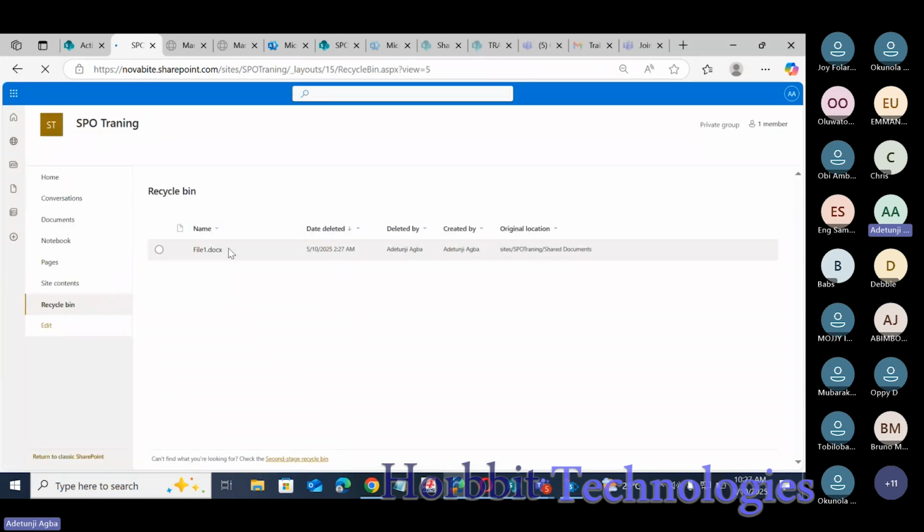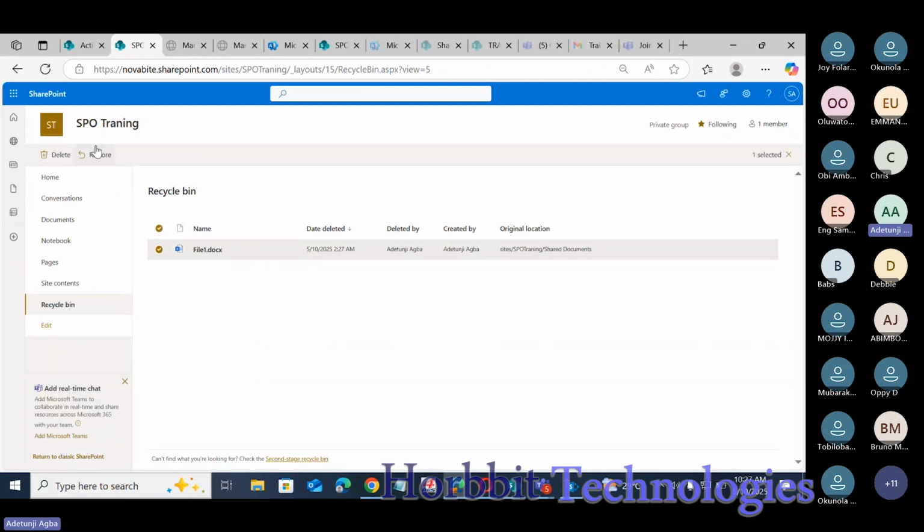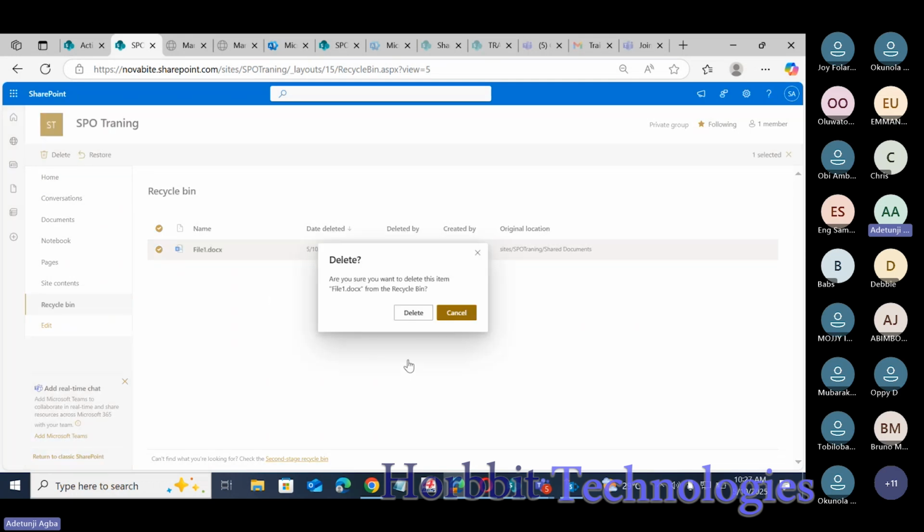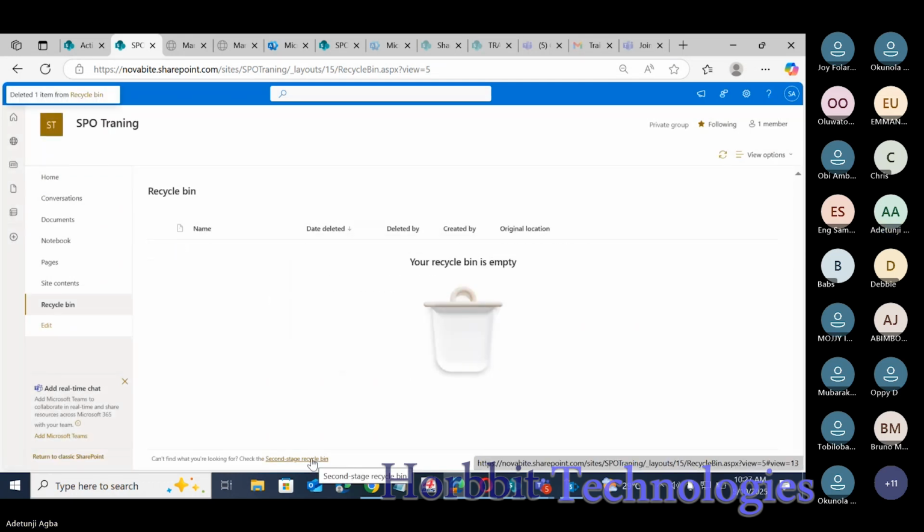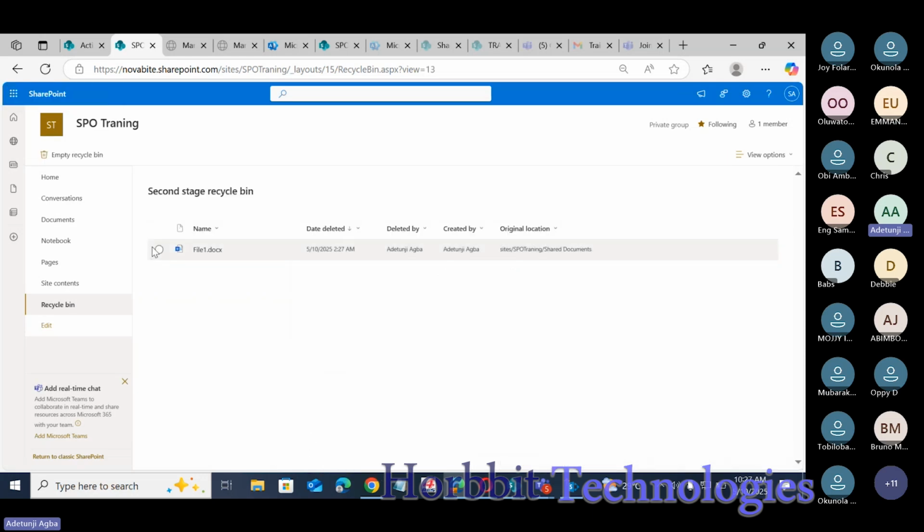This is it, right? So if I want to restore it, I can restore from here. Okay, but let's say I want to delete it again. I'll delete it again. Then it goes to the second stage recycle bin. Okay. So if I go to second stage, I see it. So if I delete this item from here, then it will be permanently deleted.